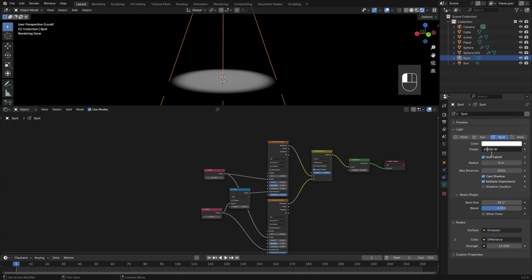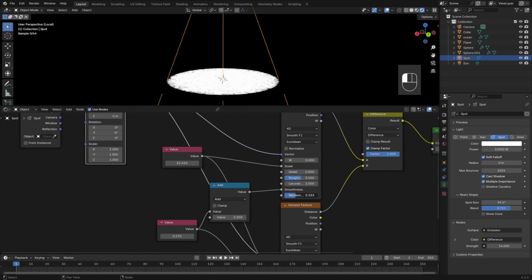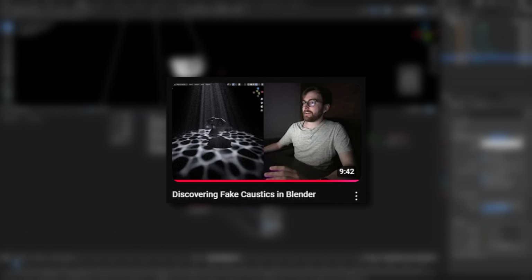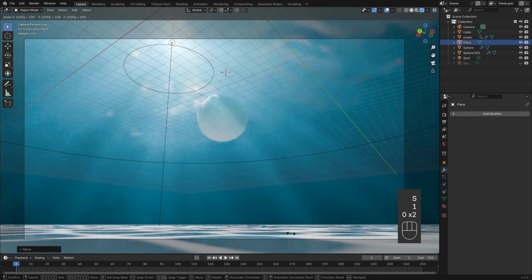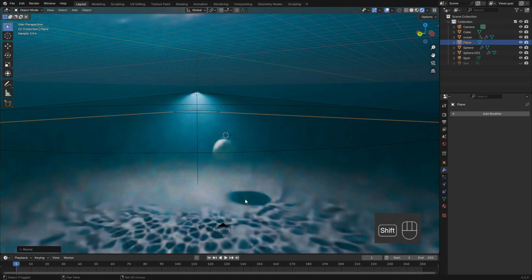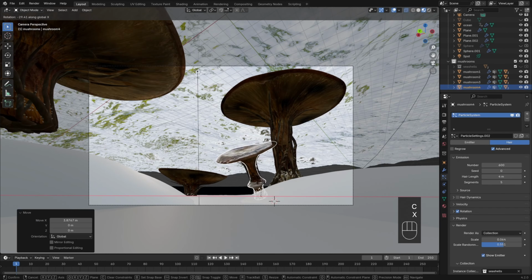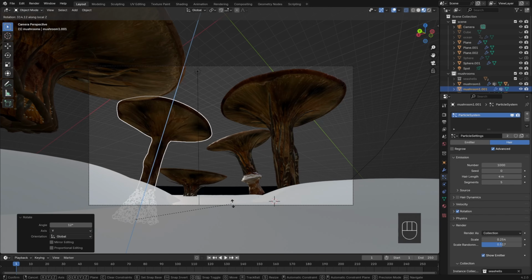To generate fake caustics, I used this node system attached to the light output of a spotlight. Credits for this setup go to this video. Check it out. Now it's time to shape the terrain. First, I created a plane, subdivided several times and roughly shaped it with sculpting. Then, I imported the previously modeled mushrooms and placed them as close as possible to the original concept.